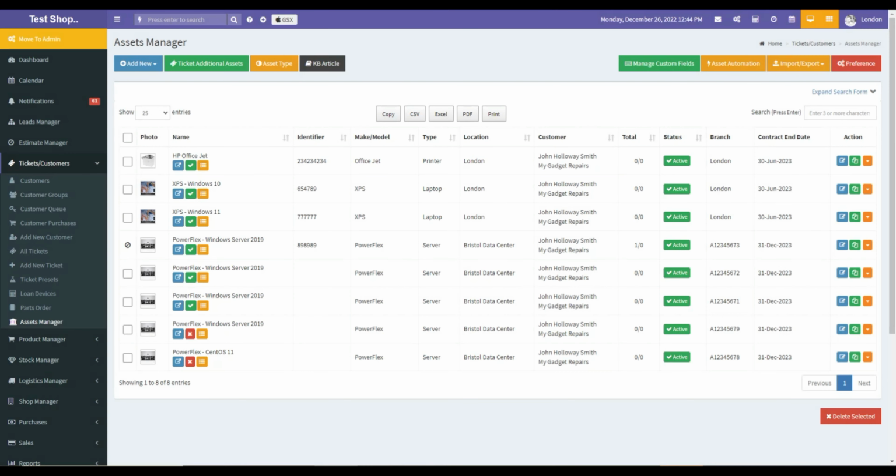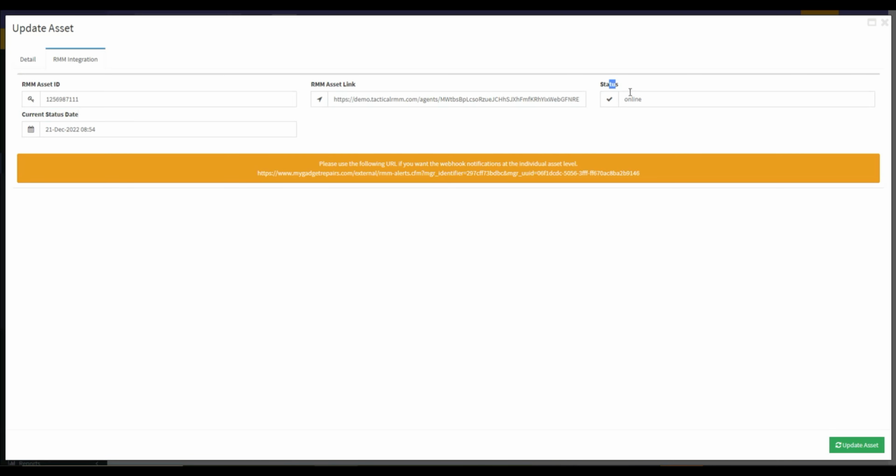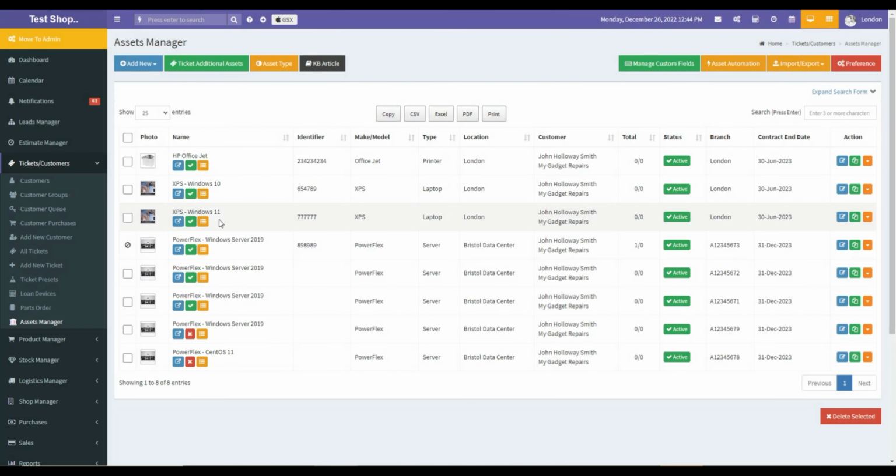The field called Status and Current Status Date will be updated automatically when MGR receives the webhook notifications for this asset. Once ready, please click on the Add Asset button. Once the asset is added, you can create a ticket, estimate, or print asset labels. The following are the options within the action column for each asset. Please note that you can also create assets from the ticket interface as well.